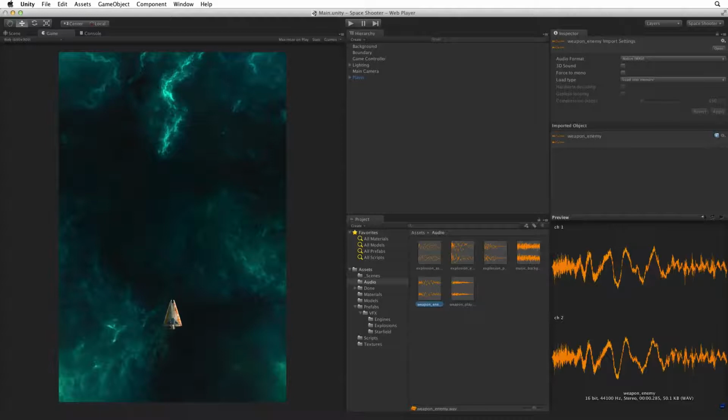We could add an audio source component to our game objects, and then reference an audio clip for that source to play. But there is an easier way to do this. If we drag an audio clip onto a game object, Unity will create a new audio source on the game object and automatically reference the dragged audio clip. Let's see this in action.